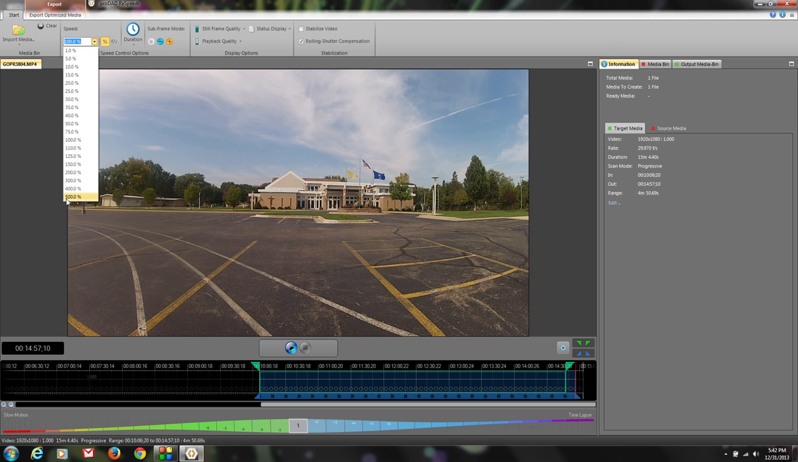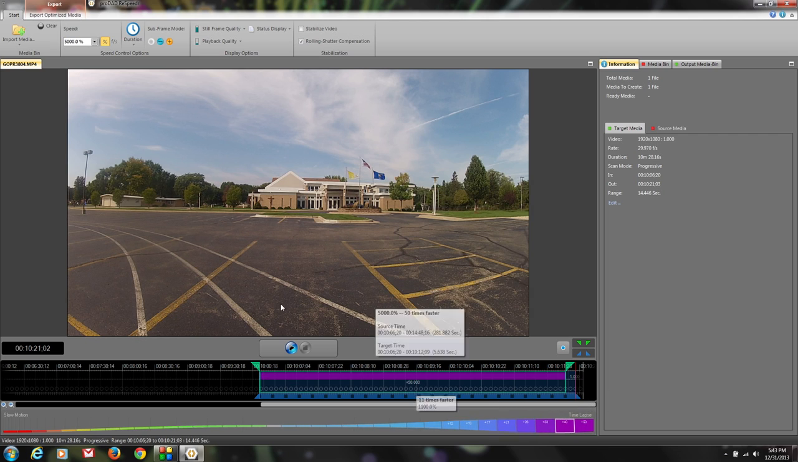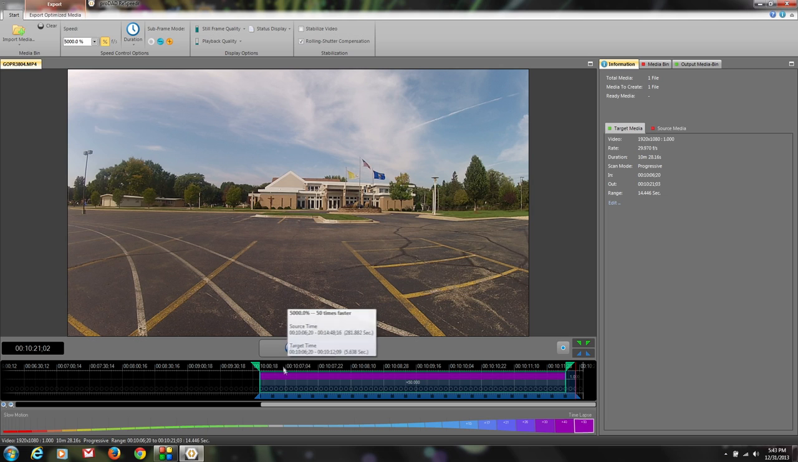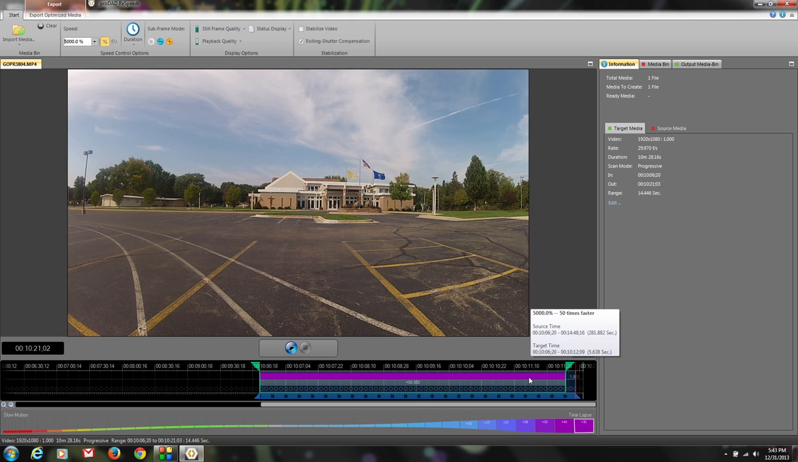If we use our drop down, we can only go up to 500%, which is not really going to speed it up that much in the grand scheme. So I'm going to use my slider down here. I'm going to go all the way to the right to plus 50 or 5,000%, 50 times faster than real time. Now that we've got that done, you can see our line went from the middle of our timeline up in purple. That kind of matches the colors down here, so you can see we have sped this clip up.